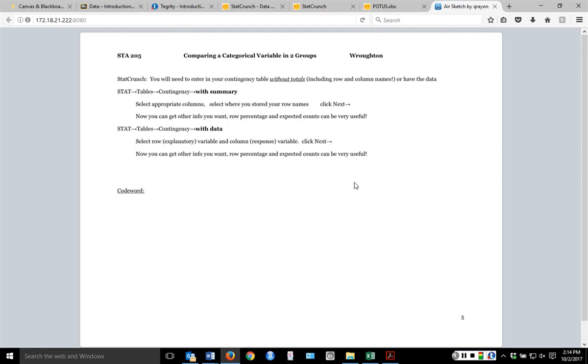The code word that we're going to be using today is one of my daughter's favorite stuffed animals, and that is her Yoshi.